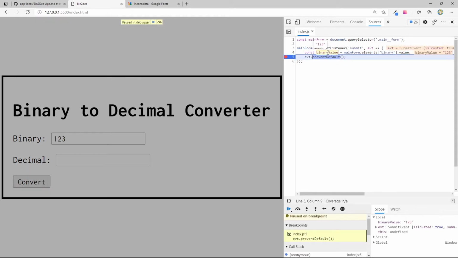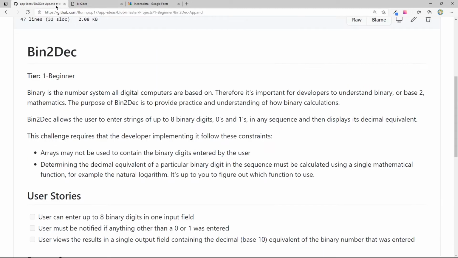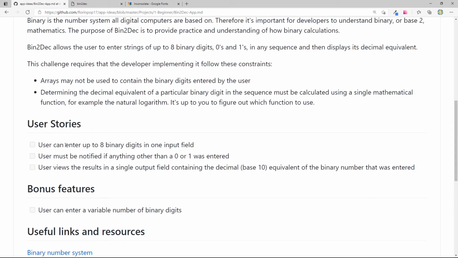Look at that. Binary value is now 1, 2, 3. That's awesome. Cool. If we now go back here, let's see what it's telling us. User can enter up to 8 binary digits in one input field. User must be notified if anything other than a 0 or 1 was entered.